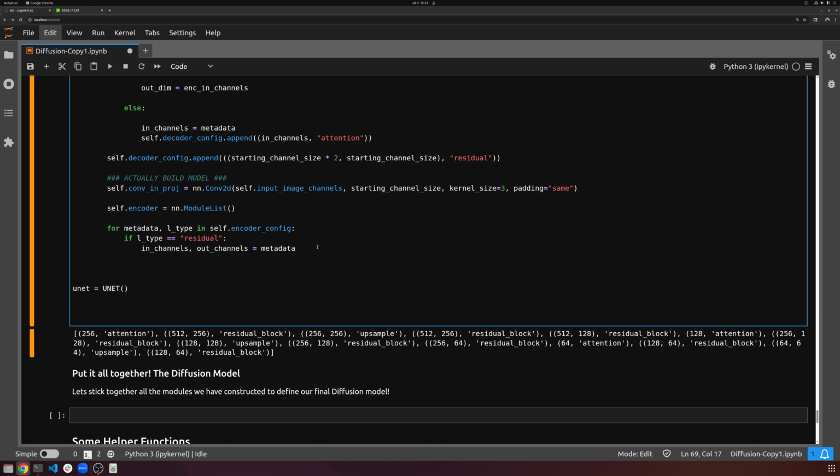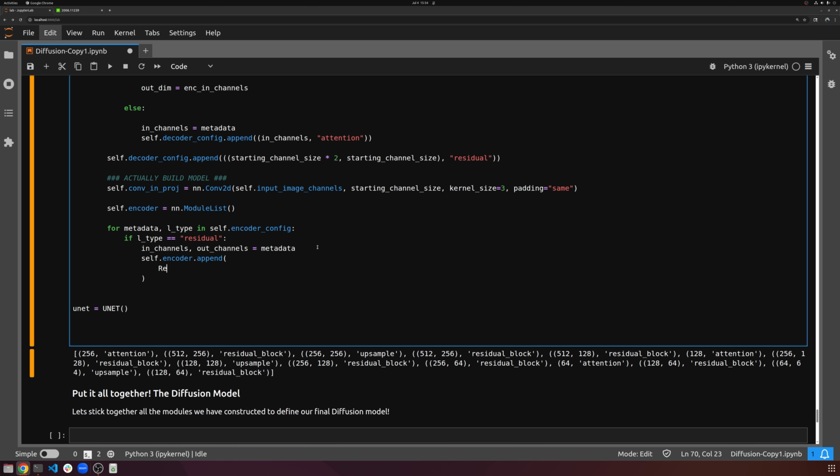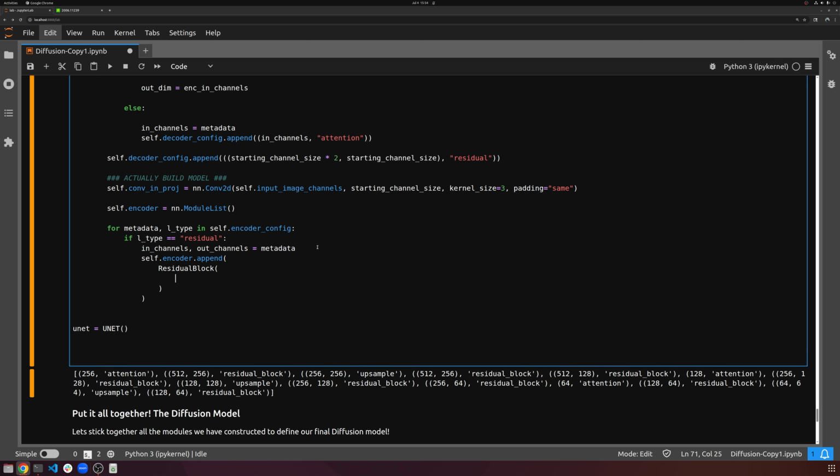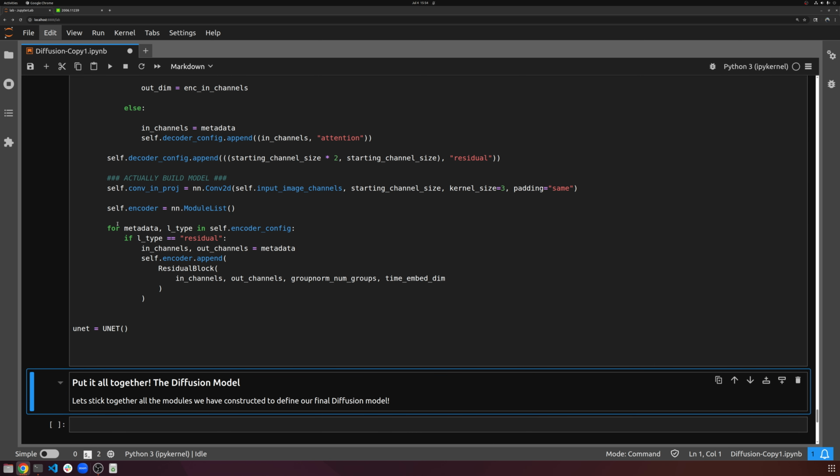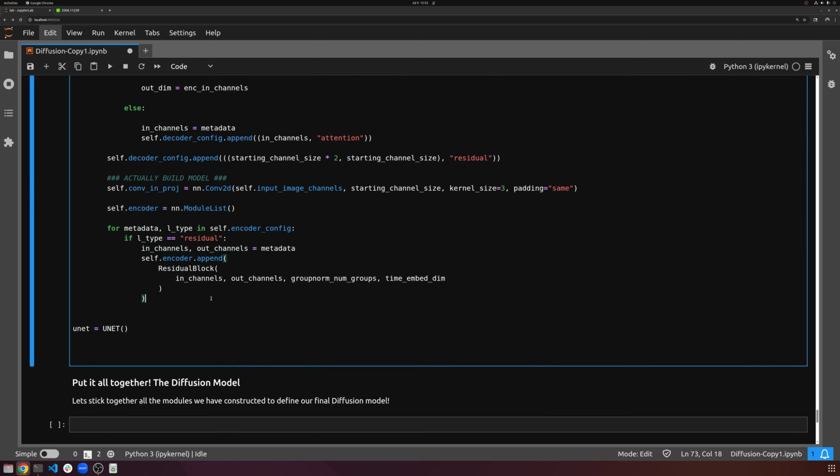And we can then go ahead and define a convolution. self.encoder.append and we'll do the residual block that we defined earlier. And it's going to have in channels, out channels, the group norm num groups, whatever it's set to, and then the time embed dim, whatever it's set to. And that will be the residual blocks.